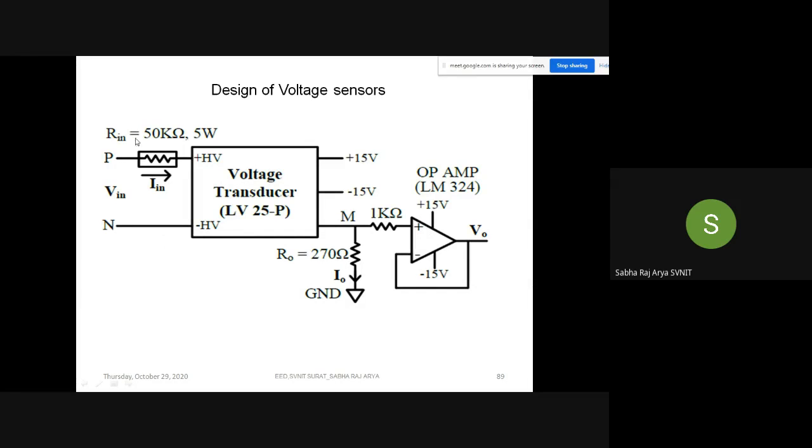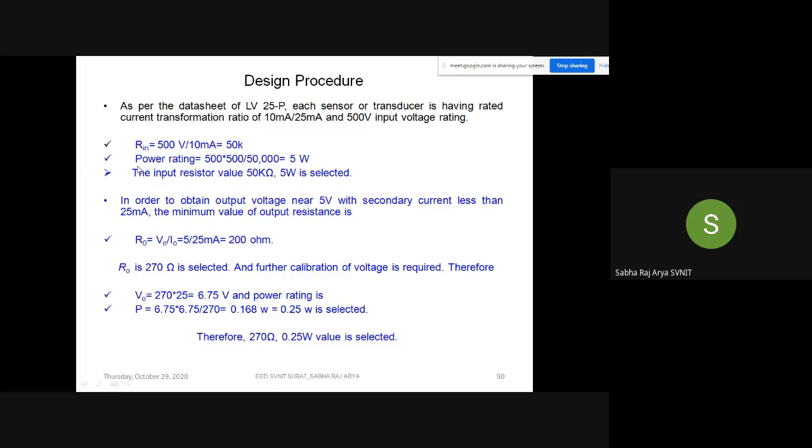Input is 50 kilo ohm. Watt also you can find out. Based on this watt and that resistance, you can find the resistance. Based on the data sheet, they have given 500 volt, 10 milliampere, and 50k we have got. If we operate at 500 volt line to line, then we are going to see 10 milliampere, so 50k. But we are not going to operate at 500 volt. Maybe we will operate at 330, 230, 330, 440. So we always stay on the safe side. Power rating how much? You can find out the power, 5 watt you will get. You can select 50 kilo ohm, 5 watt.